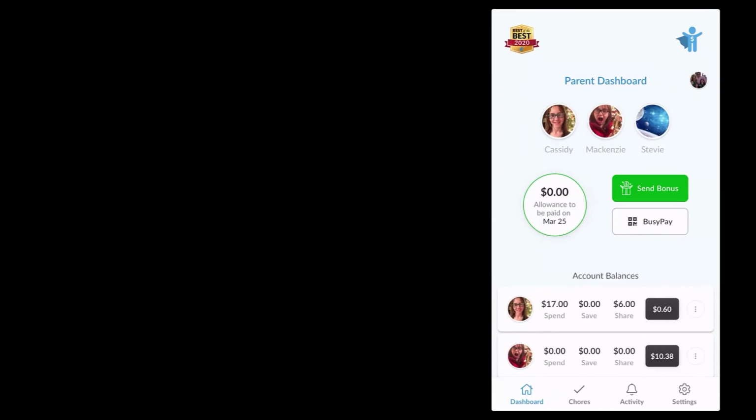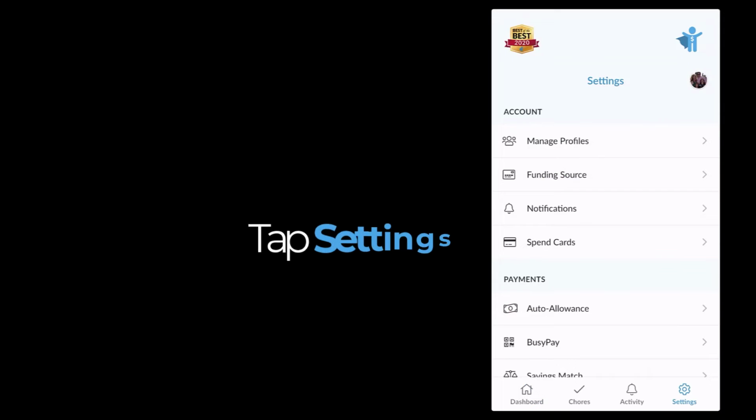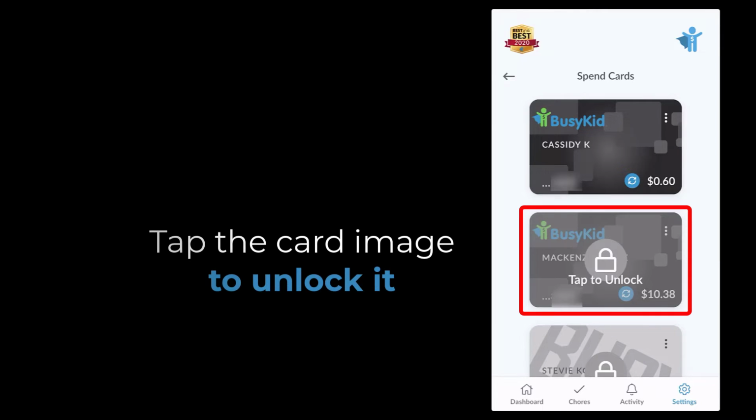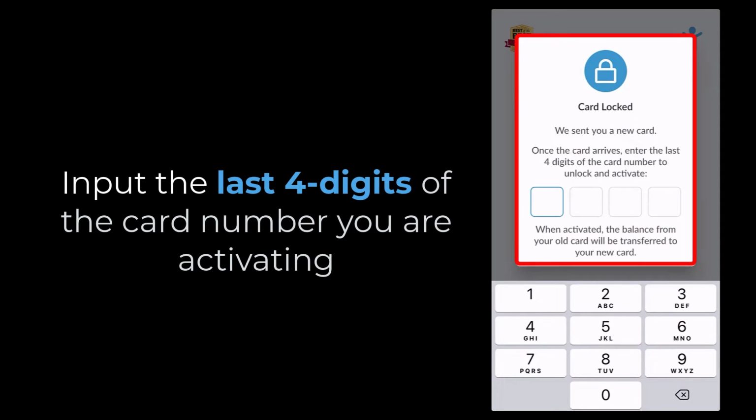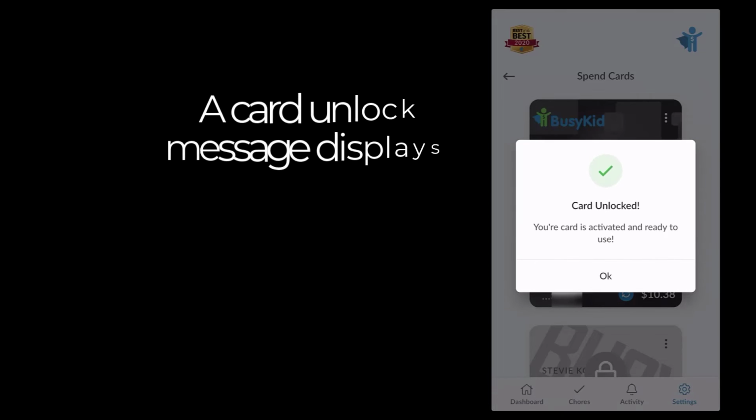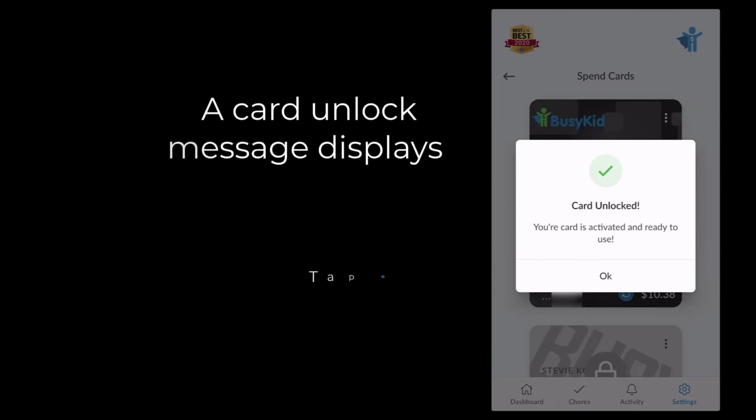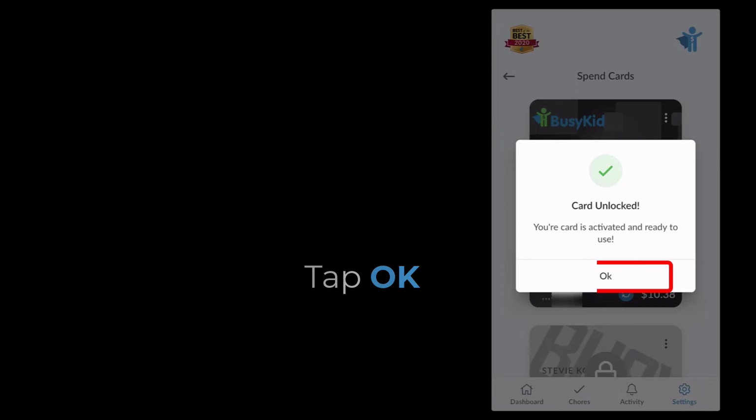The second method for activating a card can be done from the settings. From the parent dashboard, tap Settings. Tap Spend Cards, and a list of your spend cards displays. Locate the card you want to activate and tap the card image to unlock it. The app asks you to input the last 4 digits of the card number. A card unlock message displays. Tap OK, and the screen returns to the dashboard.